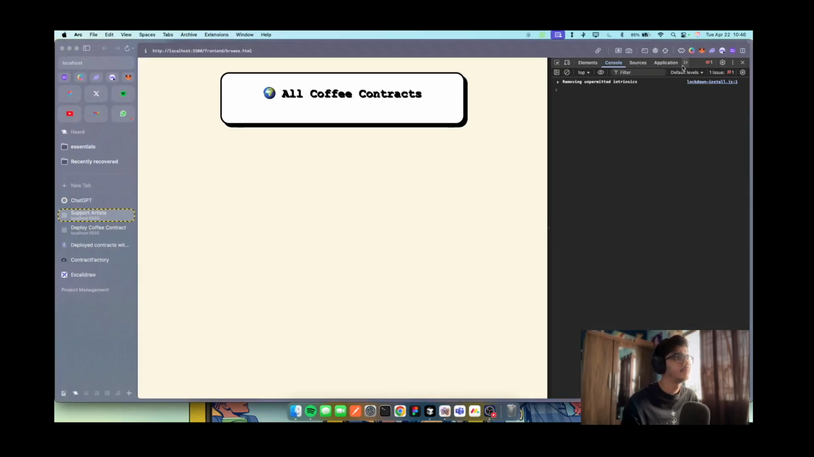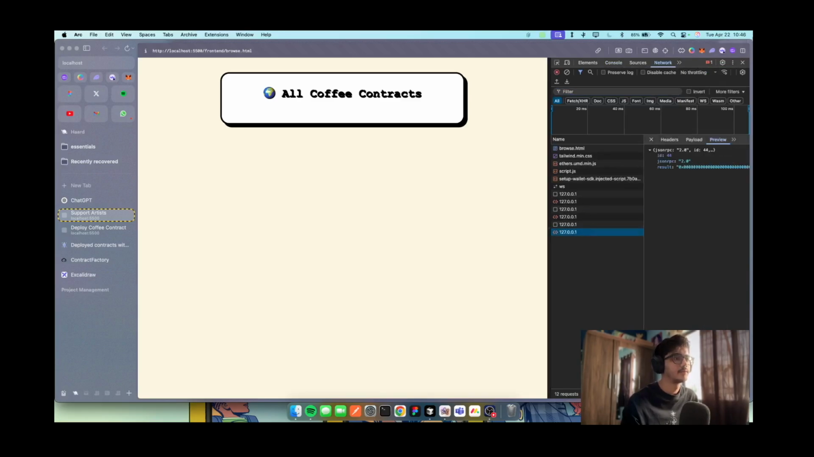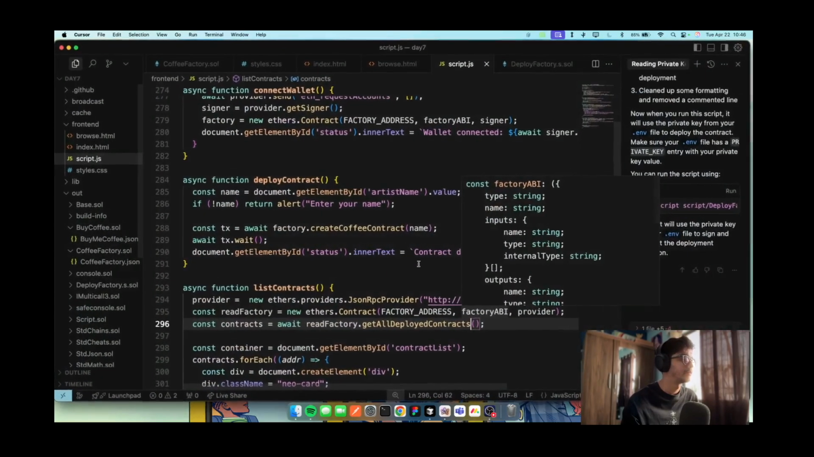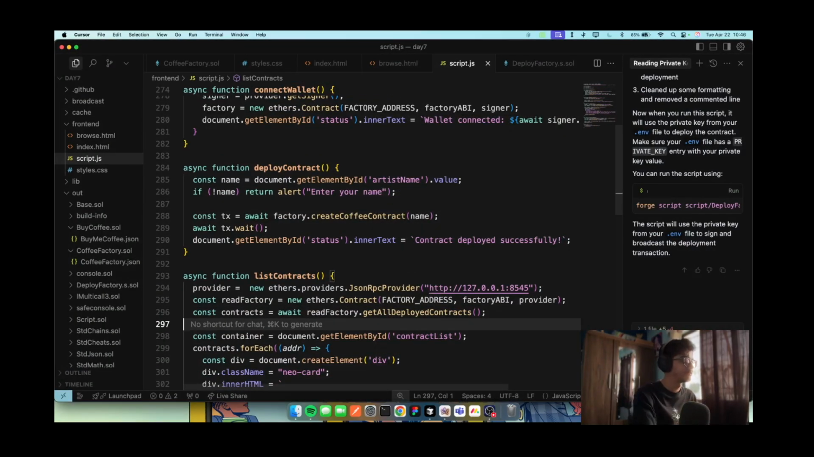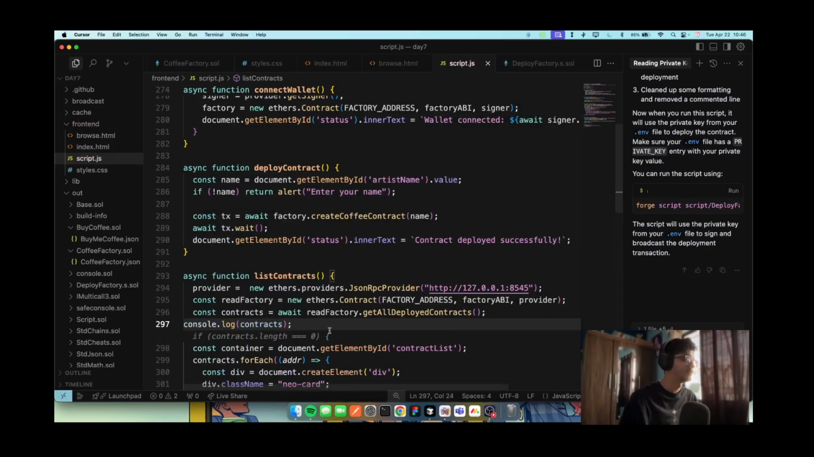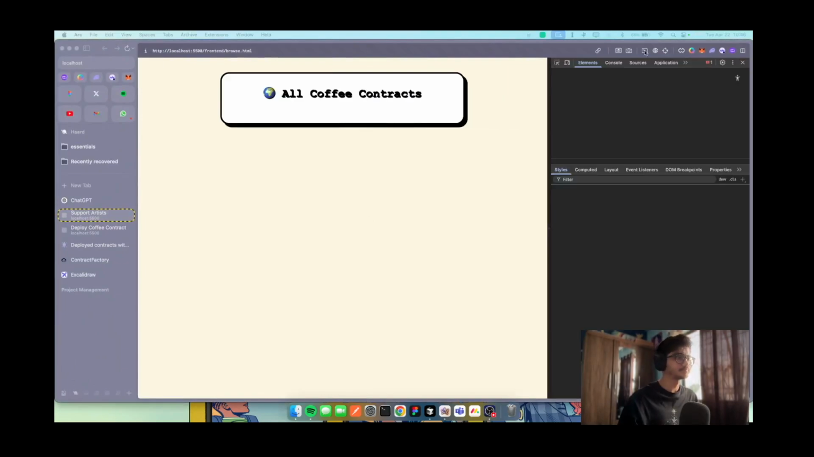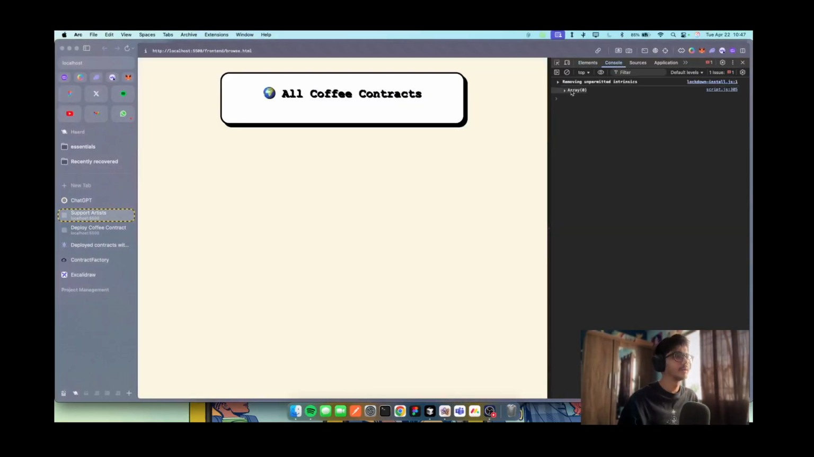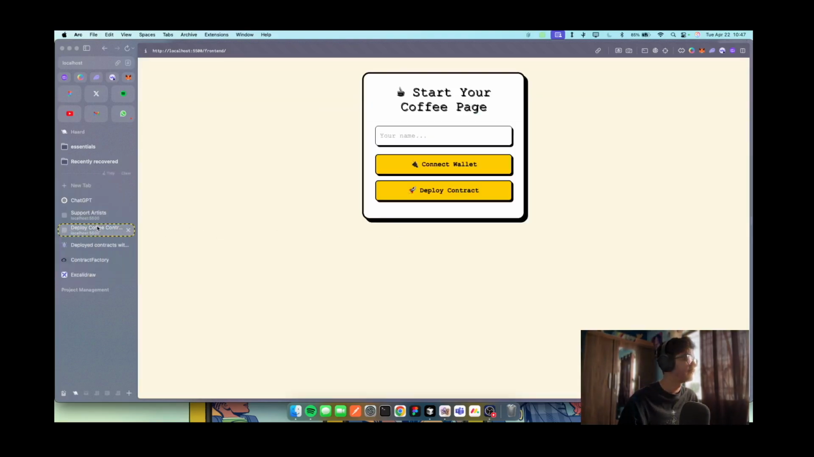I'm not sure. Yeah, I mean it's getting called, but it's not getting populated. Let's just console.log contracts. Let's go to the console debugging, and the array is 0. So there are no contracts deployed for now. So that means that this deployment that is happening here is not actually getting valid, right?